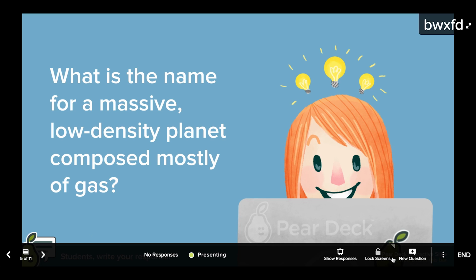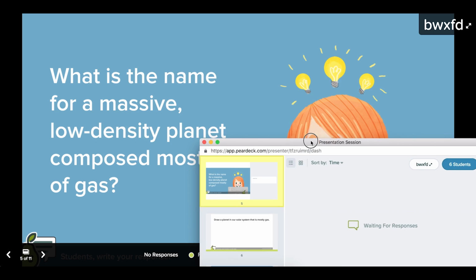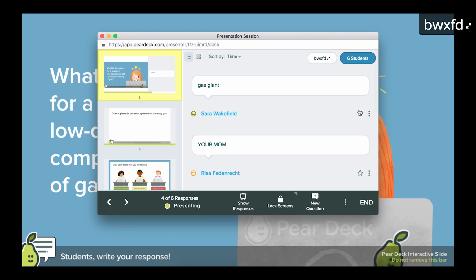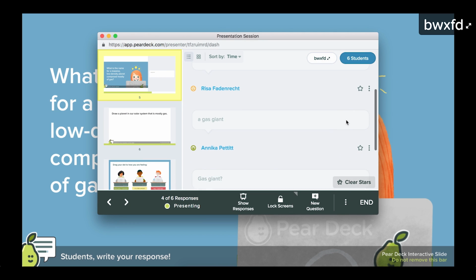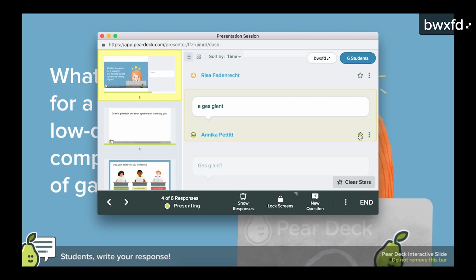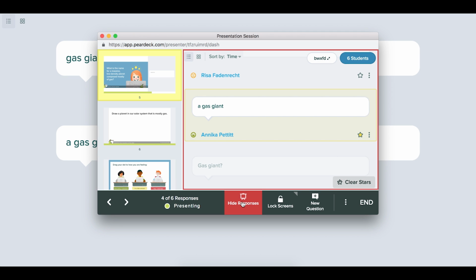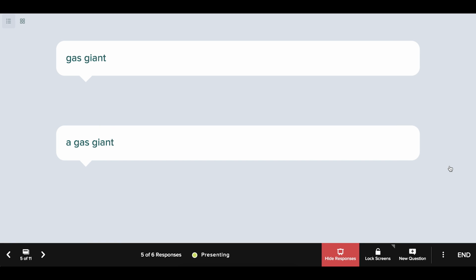With a Pear Deck Premium license, you have access to more tools for managing student responses. Begin by opening your dashboard on a different screen or device. As students are responding, you can see their answers forming without displaying them to the whole class. As you see great examples coming in, go ahead and star those. When it's time to show the responses, only the ones you starred will appear on the projector view. Now you can discuss with the class why these were exemplary responses.